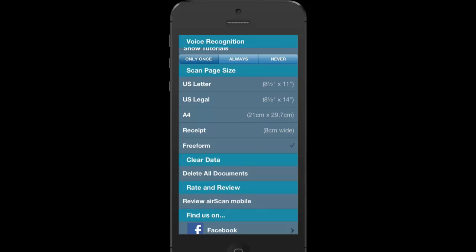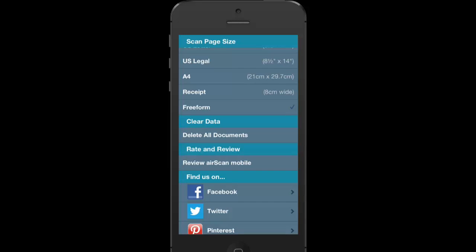Then there's the delete all documents option. That's pretty straightforward. And then there's a link to review AirScan Mobile.